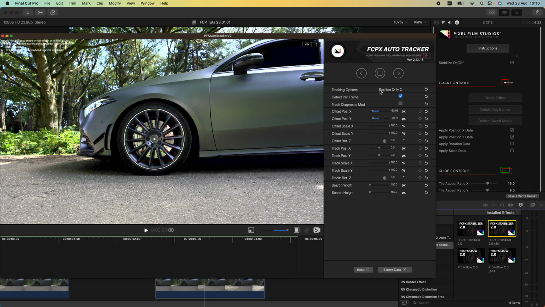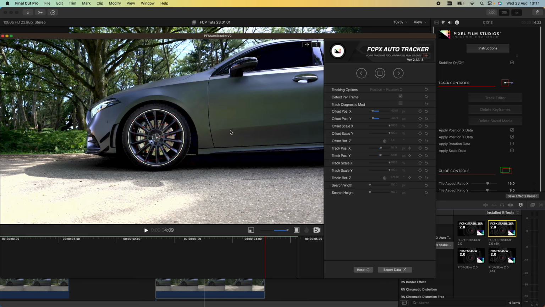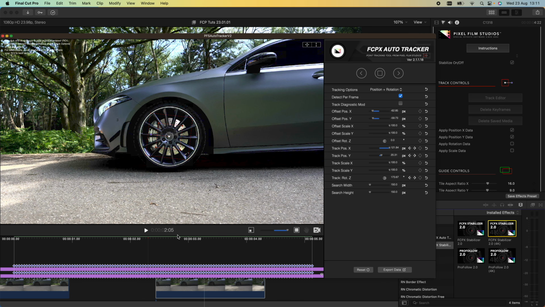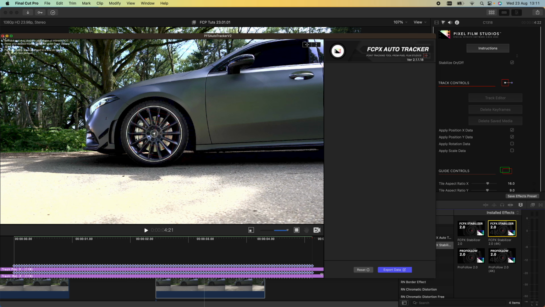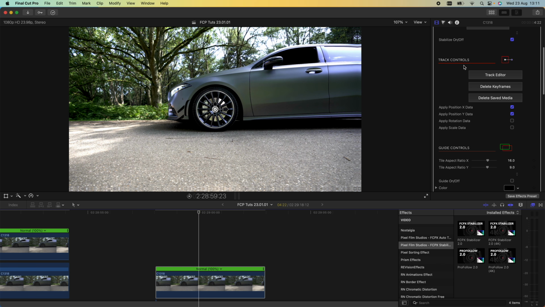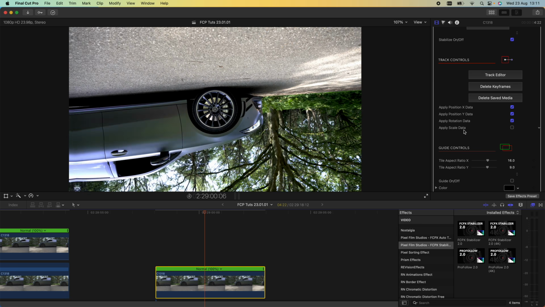And then go to the tracking options and I'm going to select position and rotation. And then I'm just going to click on the arrow key and this will automatically track the wheel and create all the keyframes at the bottom here. And then I'm going to click export data, confirm, and then close this window. And then if I go up to the parameters over here and click apply rotation data. And if I play this back, now we have it perfectly tracked to the wheel.